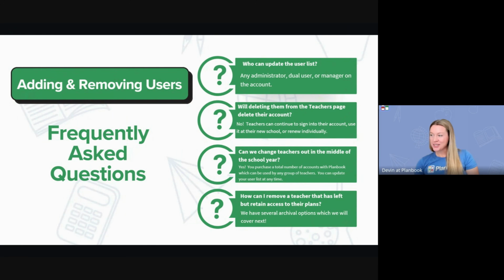Will deleting them from the teacher's page delete their account? No, as I just said, that's not going to delete their account. It's just going to disconnect them from your school subscription.